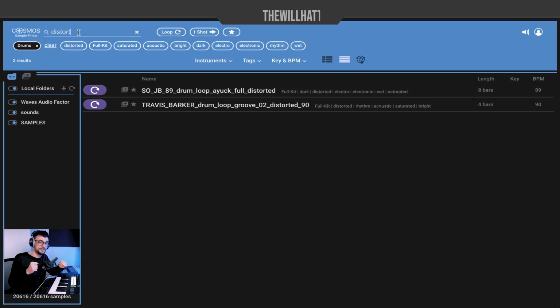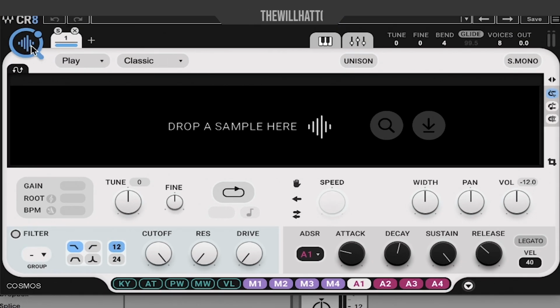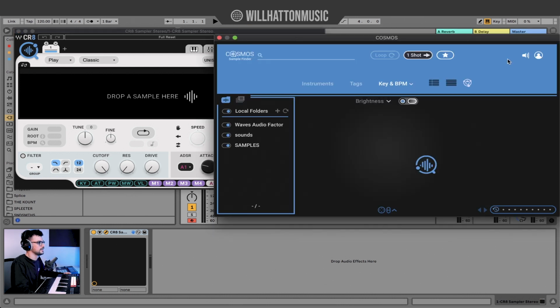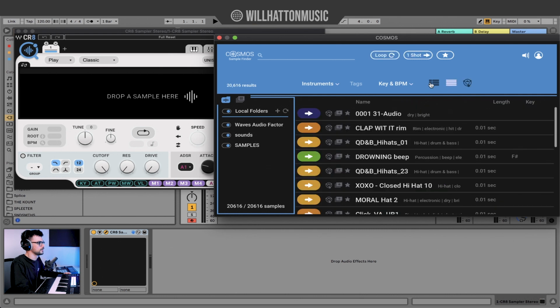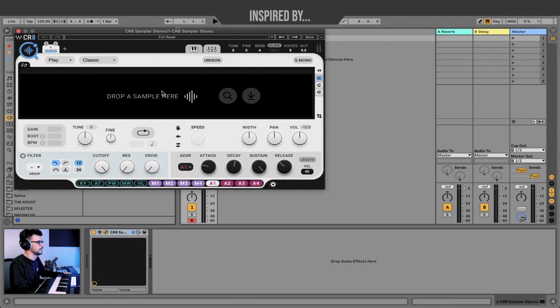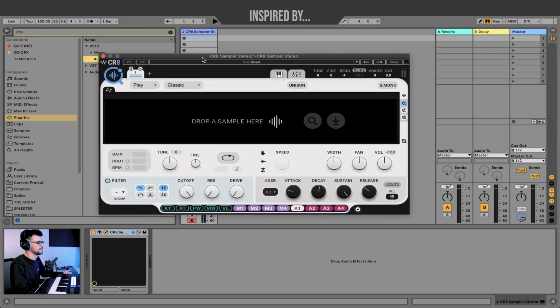So as I said, that's completely free and works as a standalone player or inside our second plugin that we're going to look at. This is CR8 or CR8. It's a multi-layered sampler. If we hit that little magnifying glass, then our Cosmos player opens up. We can find our different views here. We can search our different things and we can drop our samples straight into CR8 or CR8. This is a really nice little sampler.